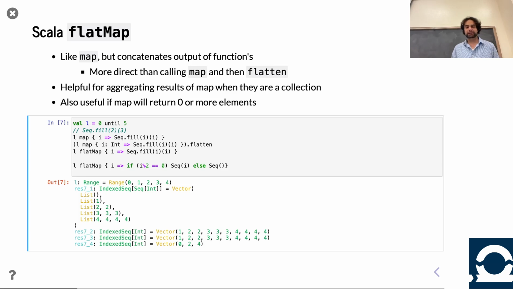And so I've shown you two ways of perceiving it. One is to think of it as calling dot flatten on map. Another is to think of it as just the output of your function is itself a collection, and we're concatenating and appending them together, right?